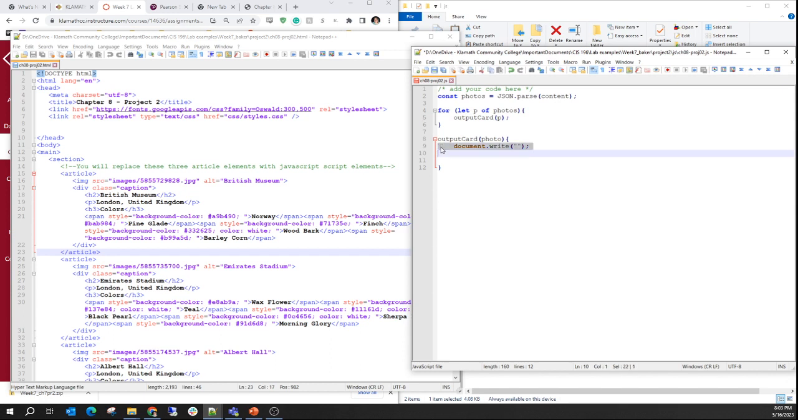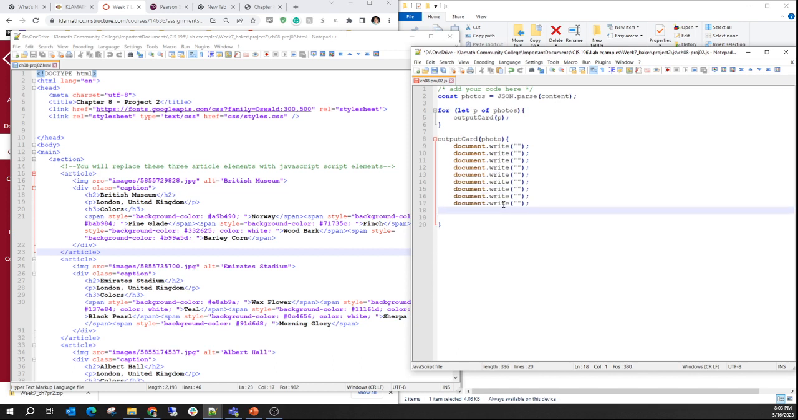I'm triple clicking, that highlights the whole line. I'm going to copy, Control C or right click C, Control V or right click paste. 2, 3, 4, 5, 6, 7, 8, 9. So now I have 9 document write statements with our lovely little quotation marks in between.